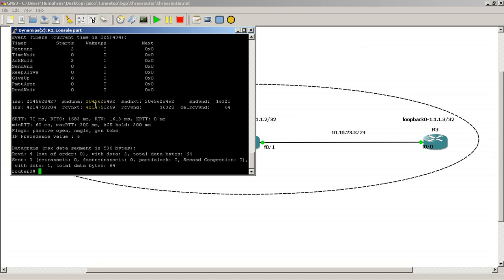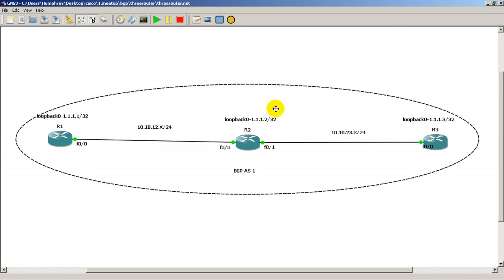Alright, so it looks like everything worked. So there you have it. It's pretty easy. It's the same thing as when we had two routers. All you need to do is router BGP 1, a neighbor statement, and what you want to connect to. So in our case it was 1.1.1.3 from router 1. Remote AS number. And then you have to just remember to add your update source, and everything comes up.